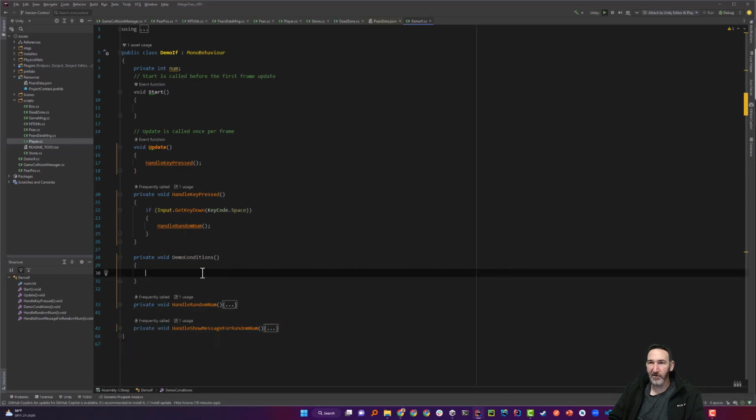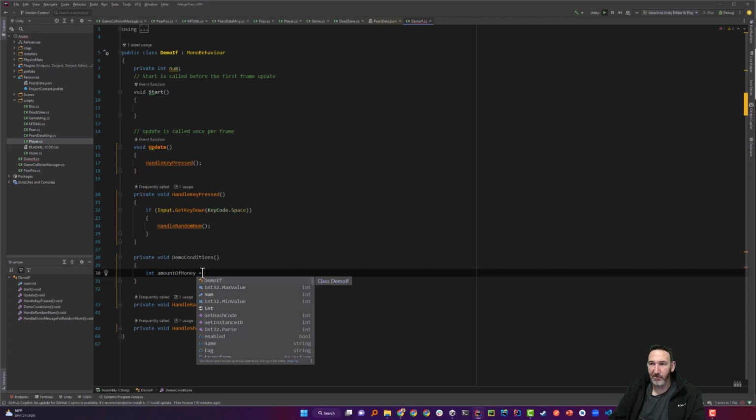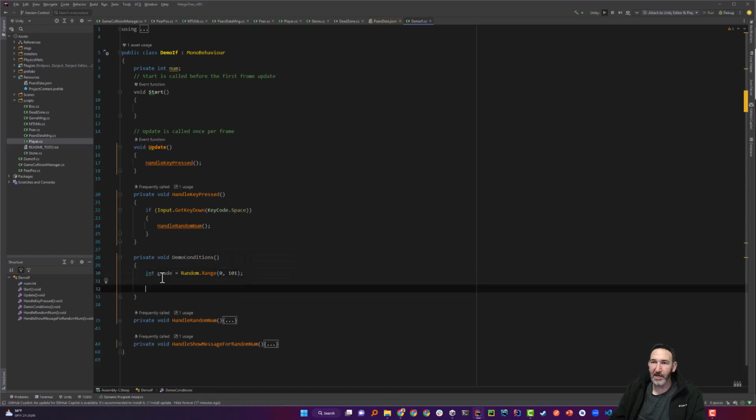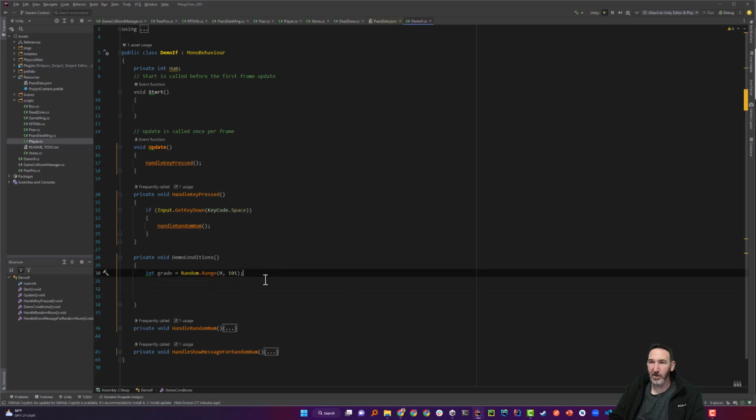Let's do something like that. We'll use random again, but this time it's going to be an amount of money. Actually, you know what, let's do it like a grade. The grade will also be in a random range, Random.Range, starting with 1 till 101, so it will be between 1 and 100. Actually, let's do from 0 to 100. And here I'm going to do an if statement that would use different kinds of operators.